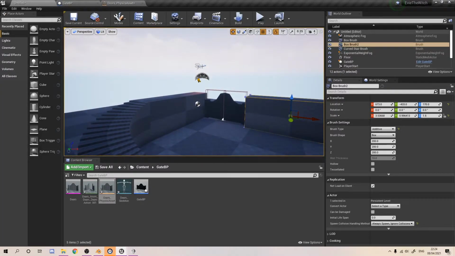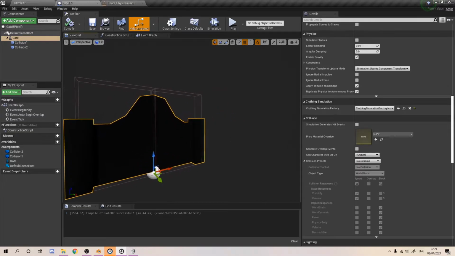What we want to do now is make a way to open this gate.